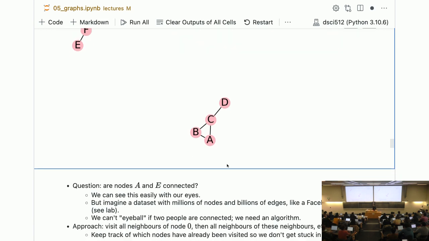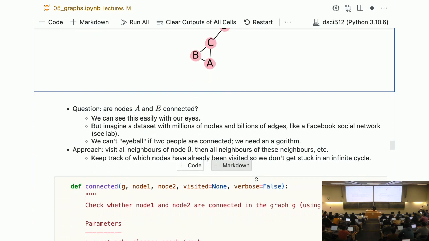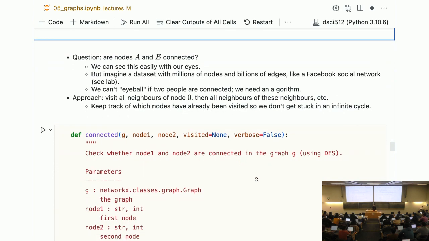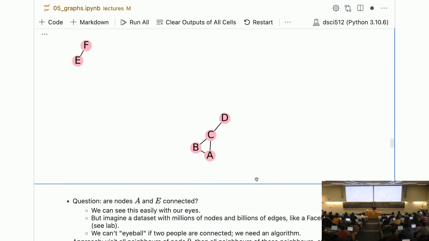First, I'm going to show you the code, and then I'm going to show you visualizations of all the steps that are involved in looking through the graph to find whether the graph is connected or not. But before that, just to describe the idea, we start from a node, in this case, node D, and then we want to see if D is connected to E. I look at D's neighbor. The neighbor is C. Is C connected to E?